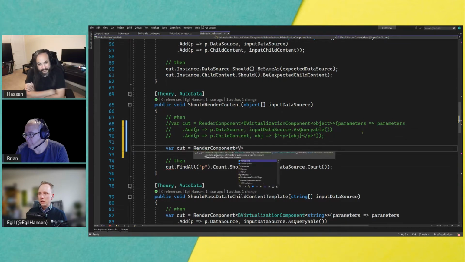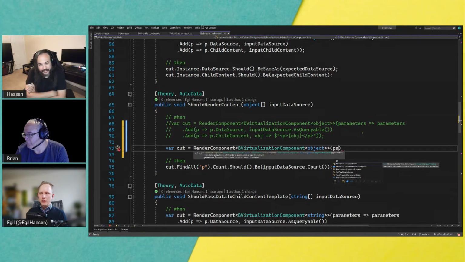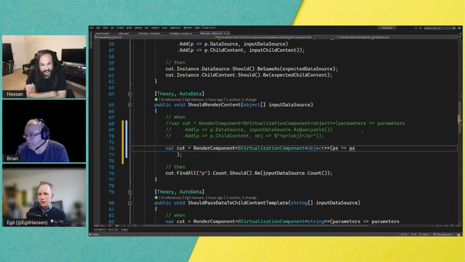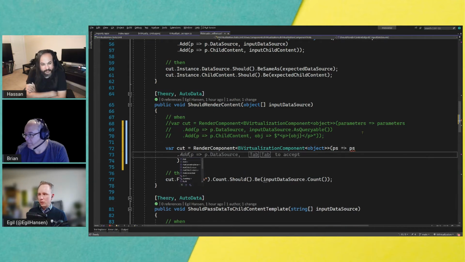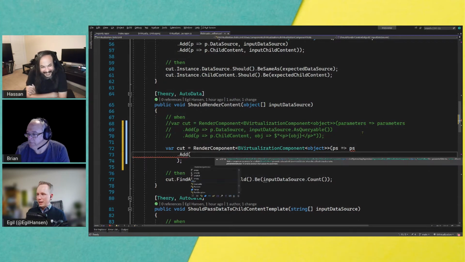We want BVirtualize of objects. And let me just type PS for short here. And now we have a PS. I usually just drop down to the next line because otherwise these tend to get long. So down here, I'm calling on the PS. We have the new fancy IntelliSense helping us out here. So add allows me to go ahead and select a parameter I want to pass data into.